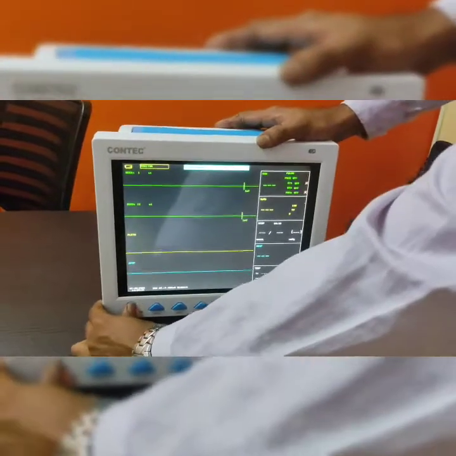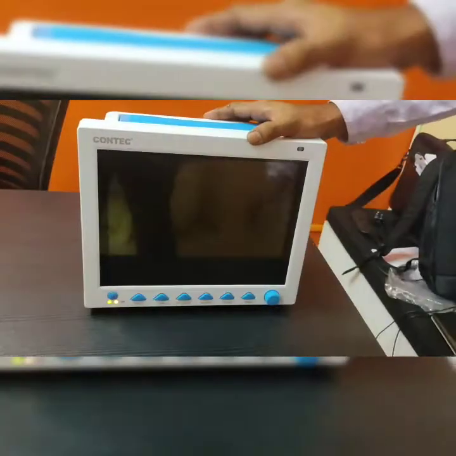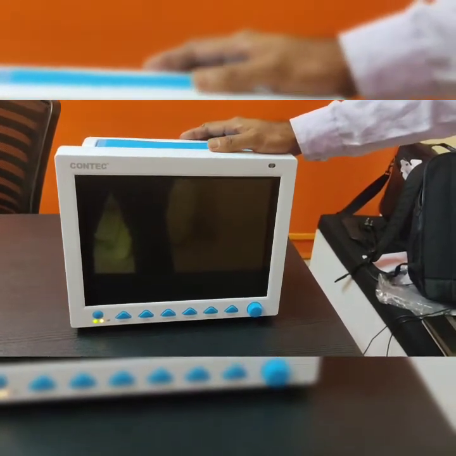Press and hold this power button to turn off the machine. It's a CE FDA approved product from Contec. It's a very good monitor.